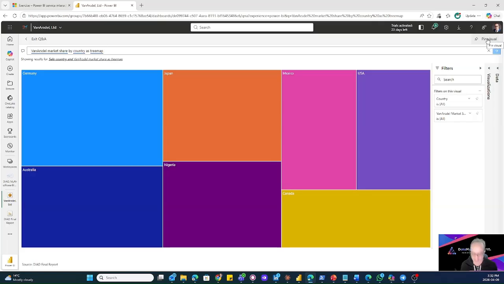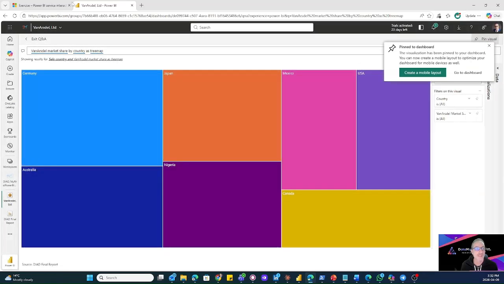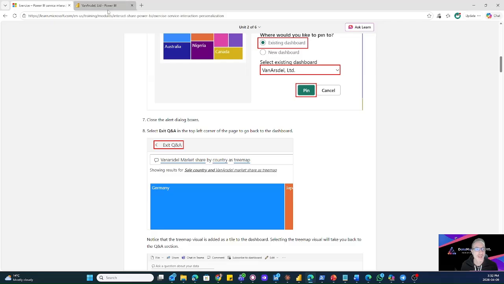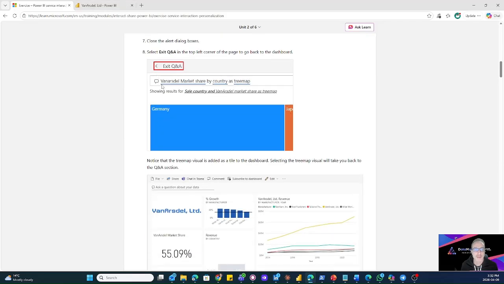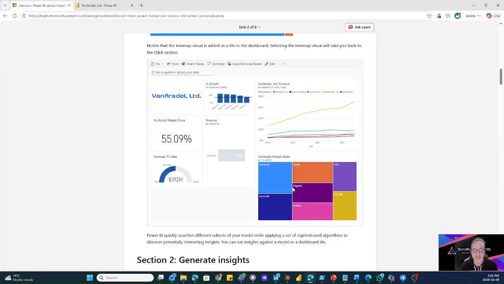Oh yes, here it is. That's why I couldn't find it. Pin your visual. Got it. Thank you so much. So we pin it there and we're going to exit. And after exit, it's added as a tile.